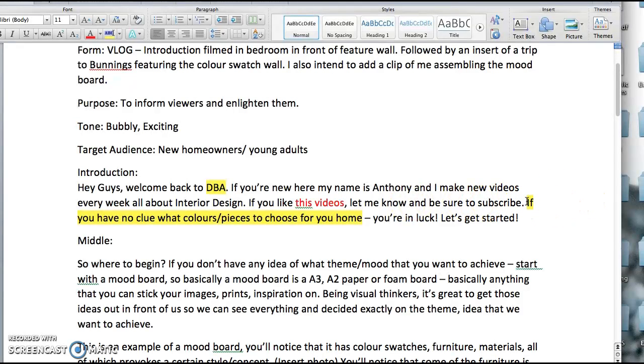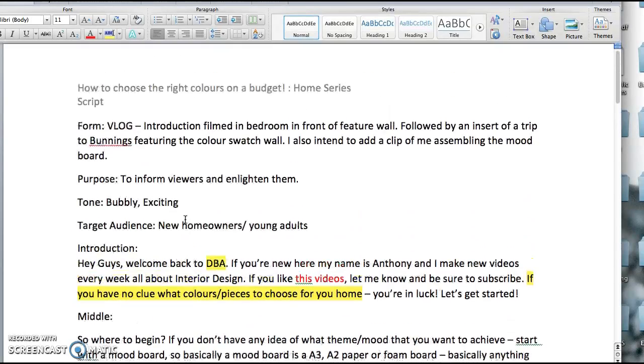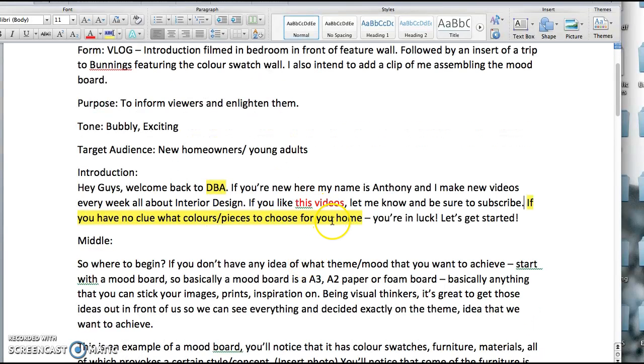Now, you say here, if you've no clue what colours to choose for your home, you're in luck. Let's get started. I think I just need it to be a bit clearer. So you've said how to choose the right colours on a budget. I think you've got to be clear how to choose the right colours for your new home on a budget, because it's just a bit general. And again, make sure you're saying whether it's for your new home, or do you want to spruce up your current place? So I think you need to be inserting things like that.